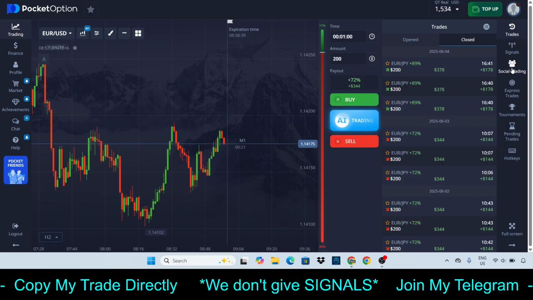All of the VIP members who have copied these trades have made profits, and you can also make profit in upcoming days. For that, you simply need to join my free Telegram channel and see the latest instructions there on how you can start to copy my trades by using the social trading feature of Pocket Option. Once you follow those instructions, you will get my UID that will be used to copy my trades. Once you get that UID, simply log into your Pocket Option account and click on social trading.